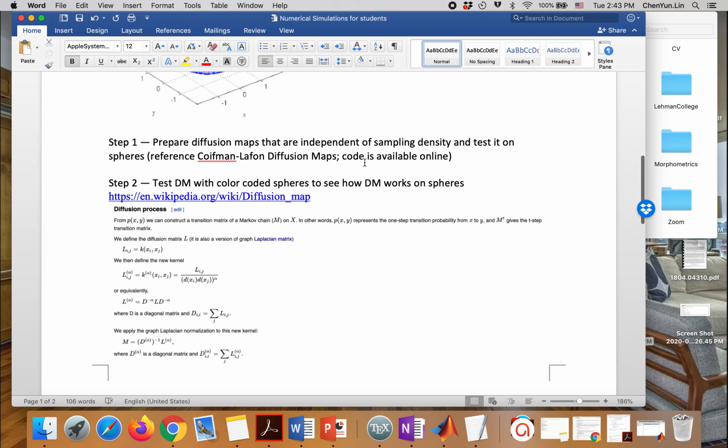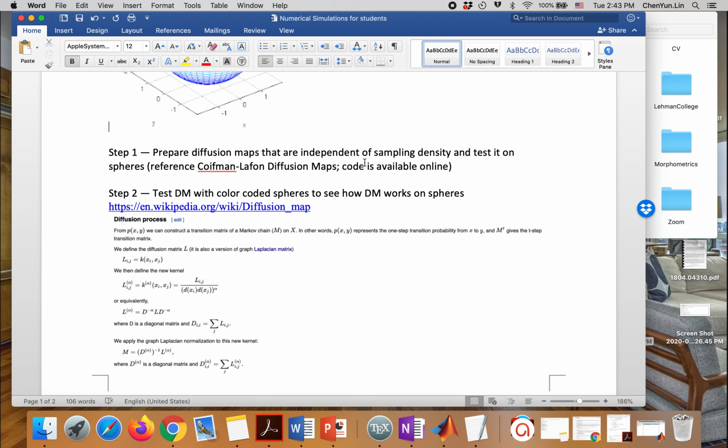If we have points that are uniformly sampled on the manifold, then the weight alpha equal to 0 will just give you the graph Laplacian that's associated to the Laplace-Beltrami operator, so we don't care about the density. However, if those points are not uniformly sampled, then by choosing alpha equal to 0, you're going to see the effect of the density function.